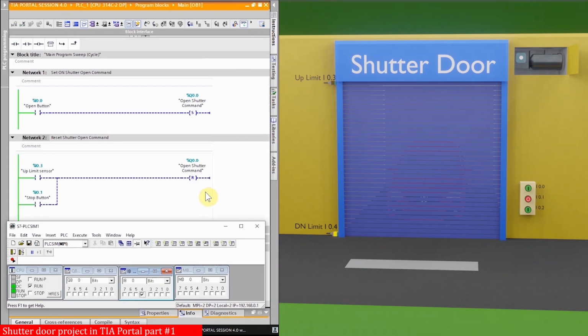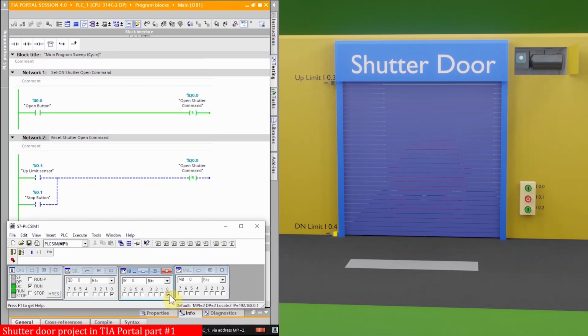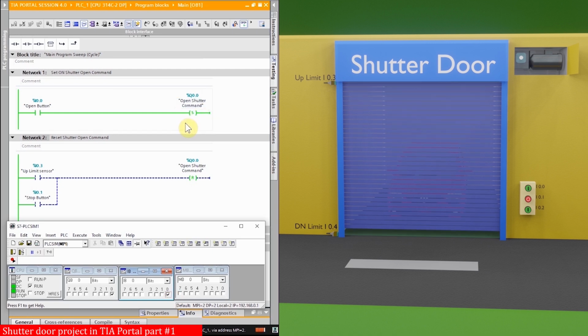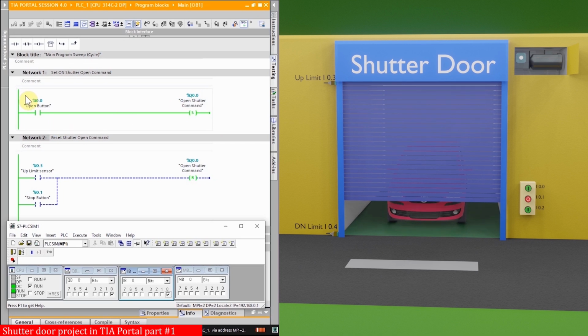As you can see, right now the shutter is fully closed and we want to open it. So we will press the open button, which is I0.0, and as you can see, the shutter command is now set on and it should stay on even if I release this push button I0.0, and the shutter will start to open.